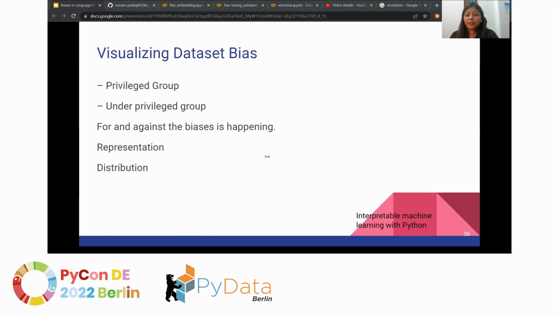So, visualization of the data set is based on privileged and underprivileged groups. Biases will impact the protected feature, that is, the privileged and underprivileged group. Representation: there can be a lack of representation or an overrepresentation of the underprivileged group. The model will learn either too much or too little about the group. So the distribution could be centered around the underprivileged group or could be far away from the underprivileged group.